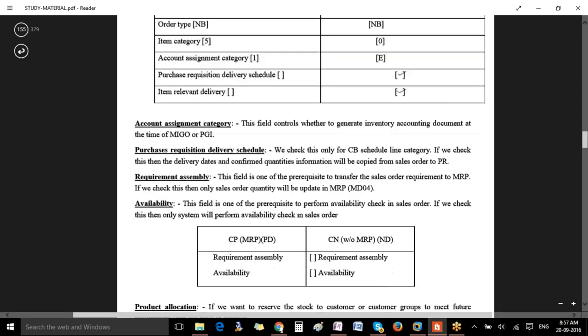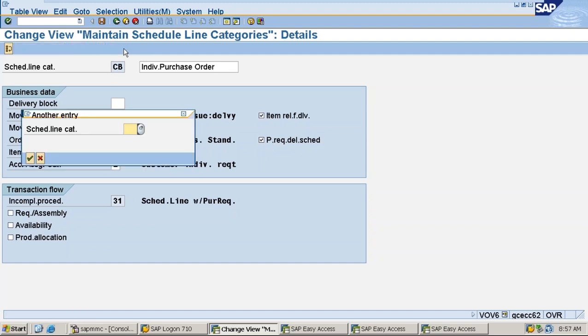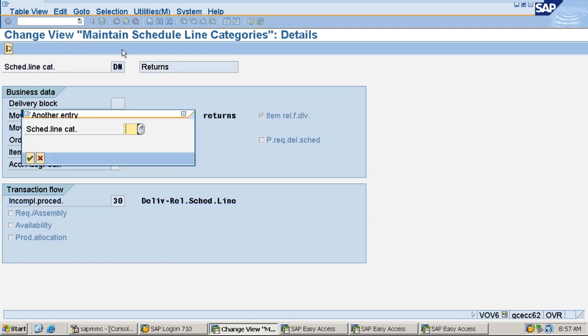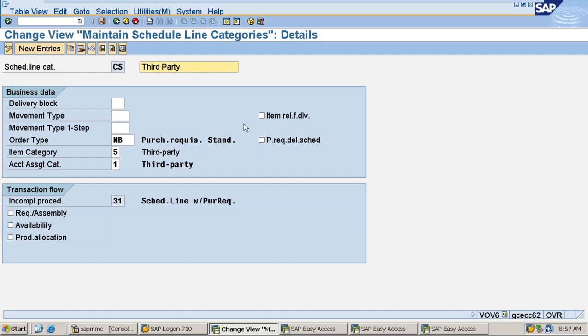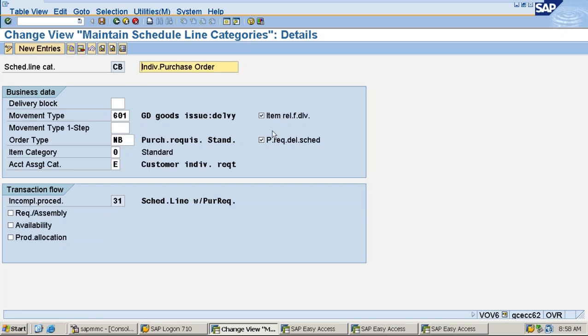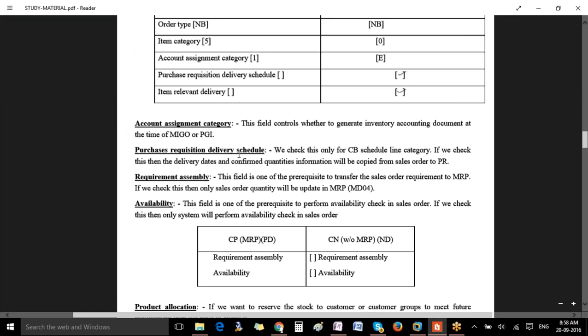Okay. So the next is purchase requisition delivery scheduling. This is applicable only for one schedule line. You see, for CN it's not there, DN it's not there, you go to CS it's not there. So this is applicable only for one schedule line, that is for IPO, CB. You see, only for CB it's activated.